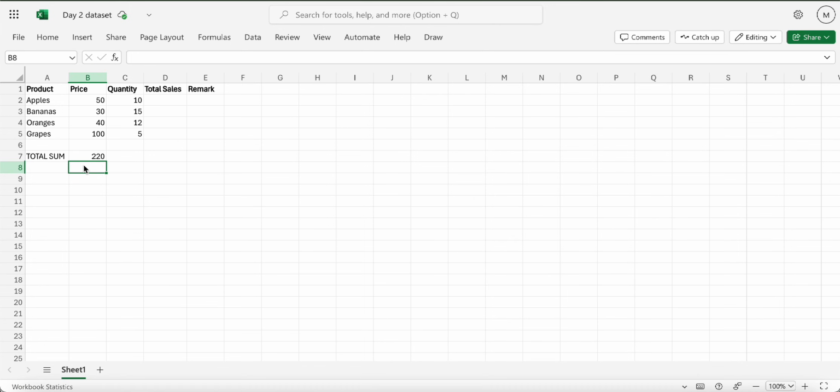So what are you going to do? We're just going to do equals, so 100 is B5. Remember, this is B and this is 5, so B5, that's 100. Equals B5 minus, then 40, which is B4. It's going to be in the bracket, remember that. Then you press your enter.